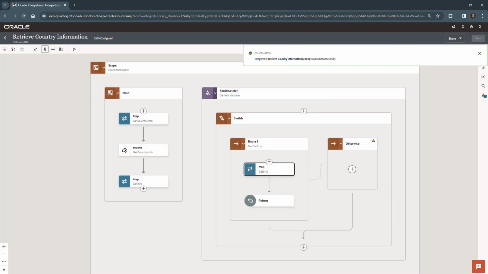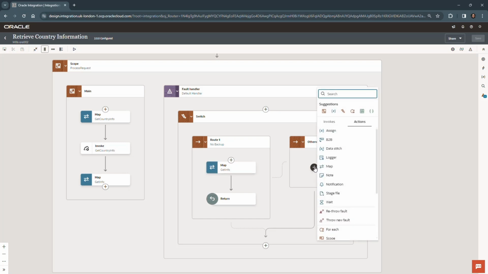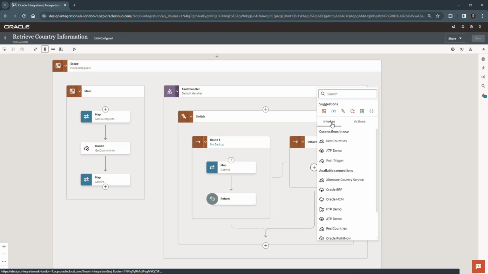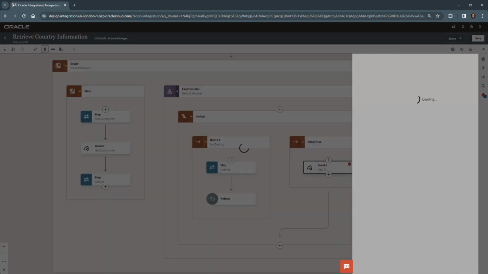I'm now moving down to step 25, where we want to implement logic in the otherwise branch. In this case, we want to now call that backup service instead of just returning that message. If they didn't indicate complete and the primary service failed, which we're going to simulate later on to show you how that's done, then indeed we're going to be able to call this backup service. So we click inside of here, and under invokes, we're looking for that alternate country service that we're going to now configure.